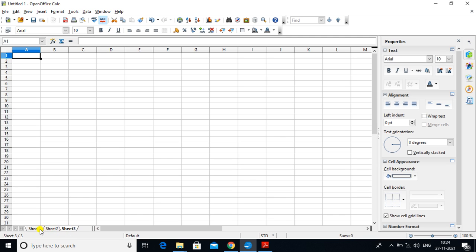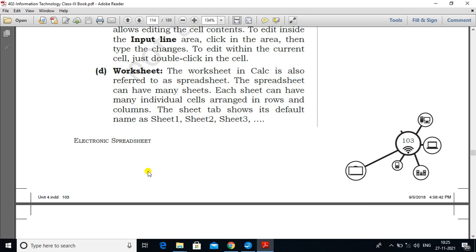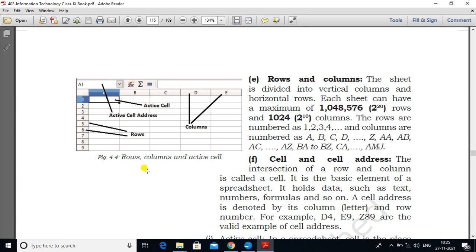When you click on the sheet 2 tab, sheet 2 appears. When you click on the sheet 1 tab, sheet 1 appears. So all these are different. By default 3 sheets are added with your workbook, but you can add more sheets also, okay, and remove sheets also. So these are the things that we have to know about the spreadsheet.